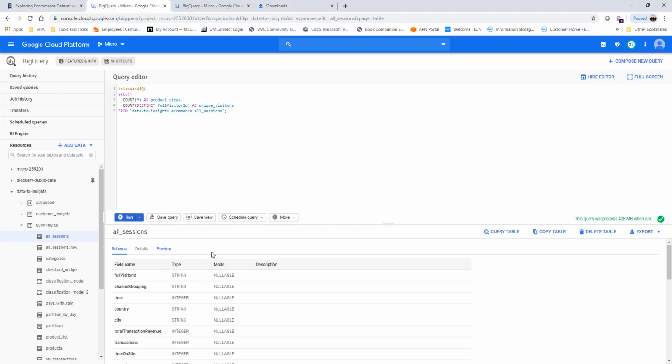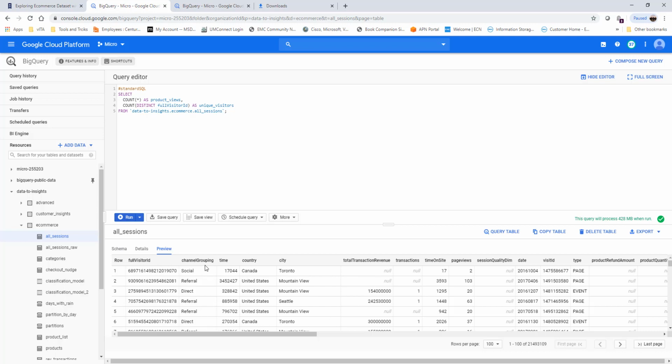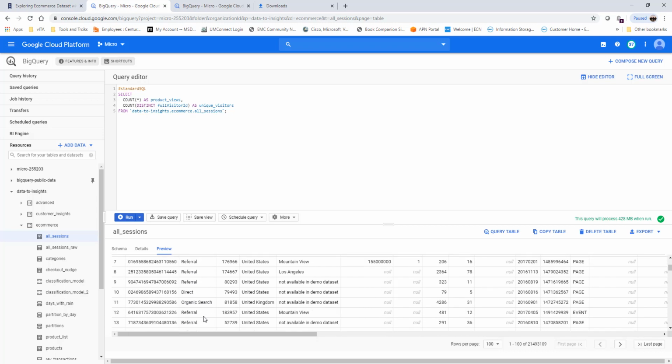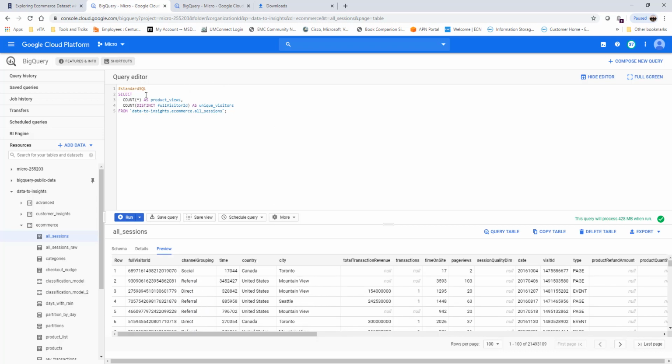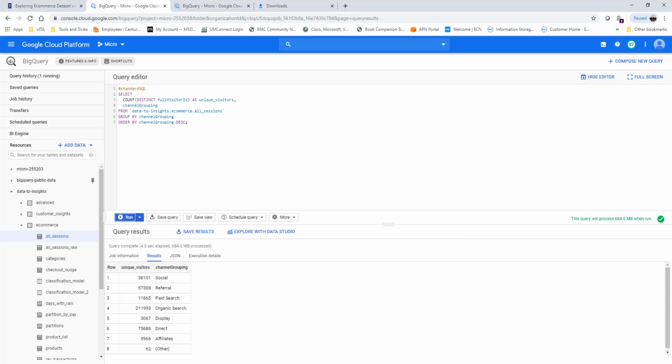And if you look at the channel grouping over here, you can see social, referral, direct, referral, and so on and so forth. If I tell you to calculate the unique visitors across this channel grouping, what would that be? Let's go ahead and see what we can do there. Run your query, and you can see I'm grouping by channel grouping, and I said order by descending order, and there you have it. That shows you the total unique visitors across different channel groupings.